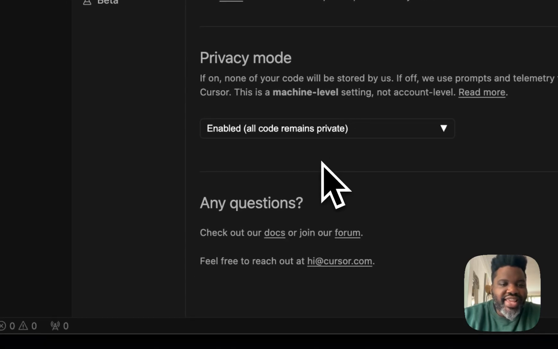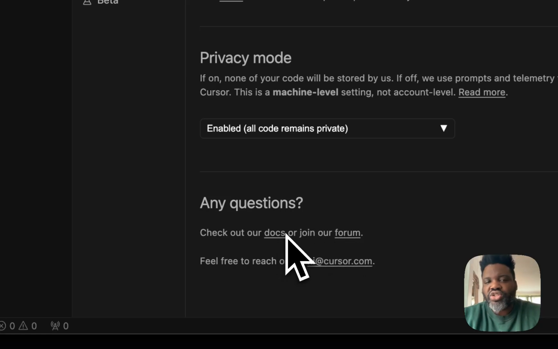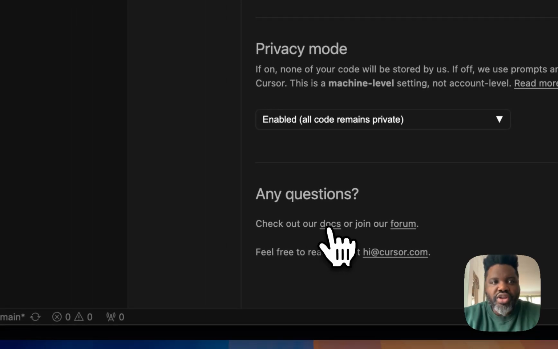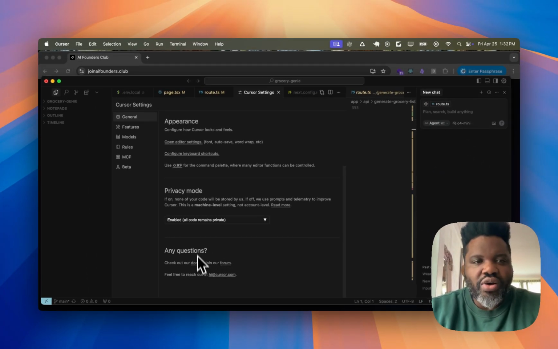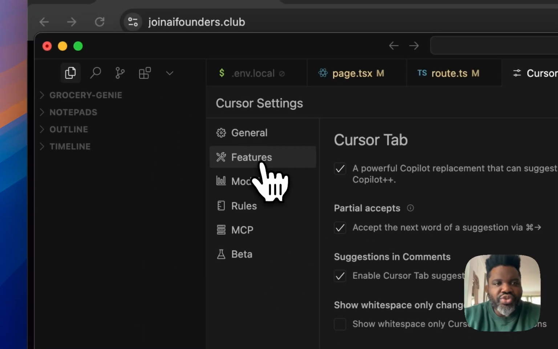Now, if you have any questions, you can check out their documentation right here, which will send you to their website, or you can just check the forum. And I spend a lot of time on the forum because you can learn so many things there. So if you are curious, you can click on these two links and it'll send you to either the docs or the forum. Next, we head over to features.